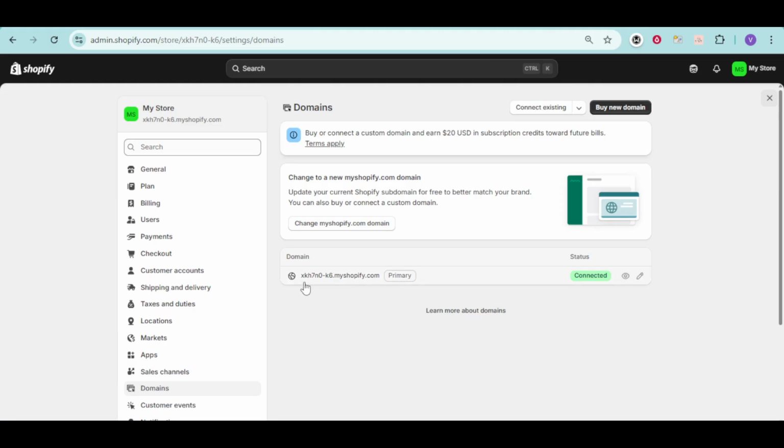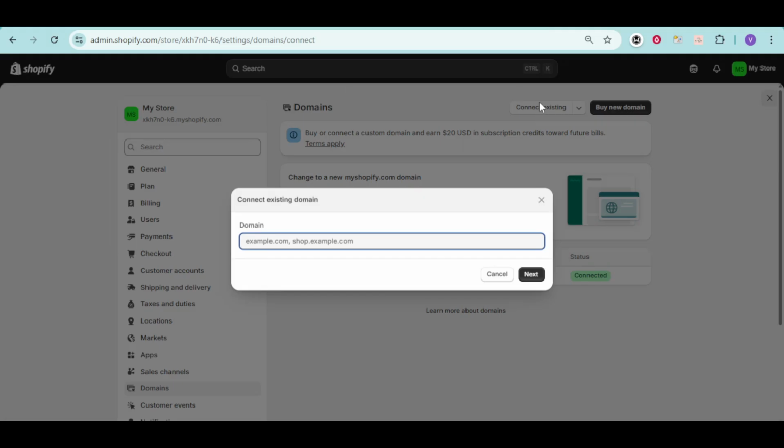What we want to do now is add your Ionos domain. So look for the button that says Connect Existing Domain and click it. A new field will appear asking you to enter the domain name you purchased from Ionos. Type your full domain name exactly as it appears in your Ionos account, for example, yourstore.com.